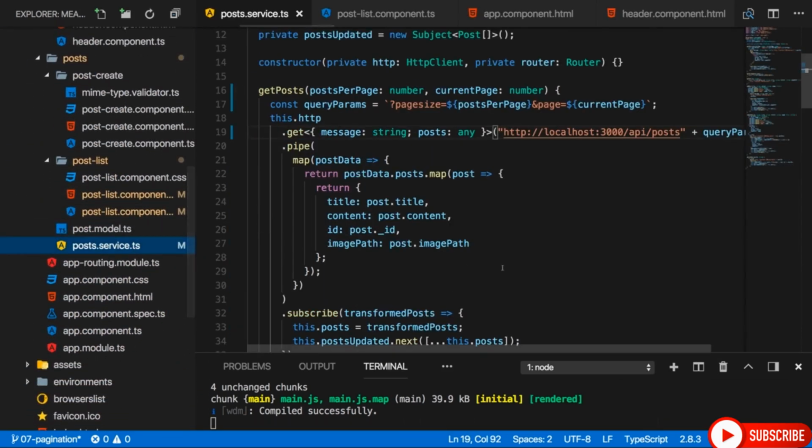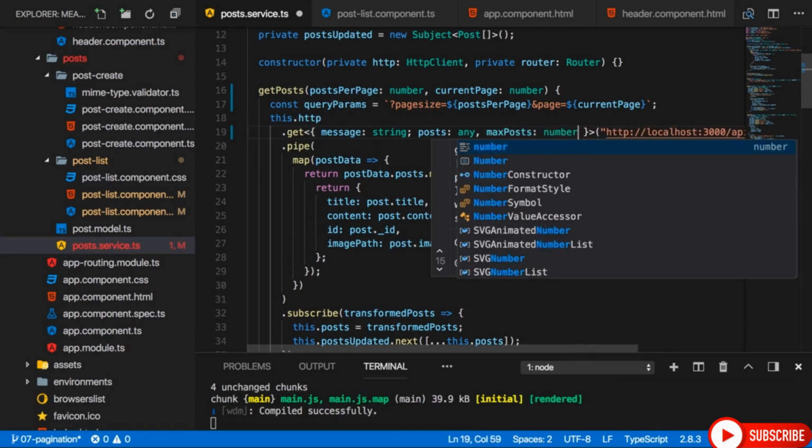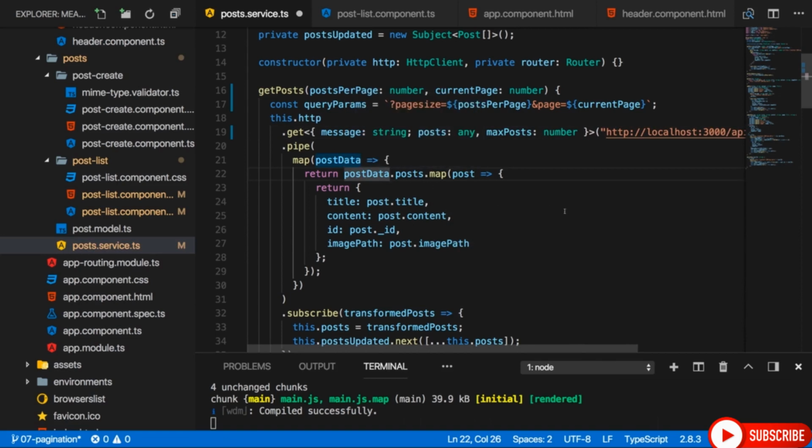There we now have to use it. And in the posts service where we get all the posts, this means we have to update the type of data we get back from the backend. We don't just have a message and posts, we also have that new max posts property. And that will be of type number. So now we got that too.